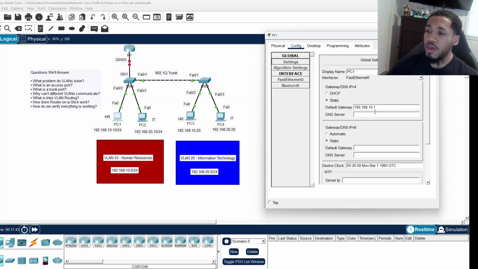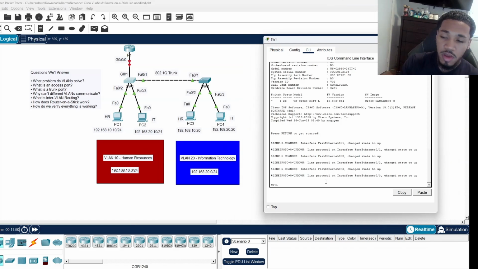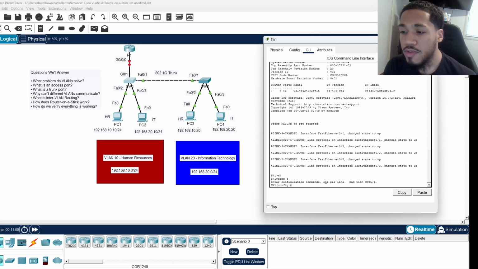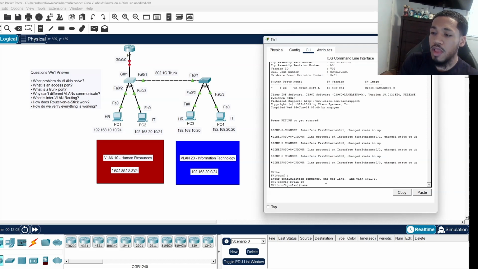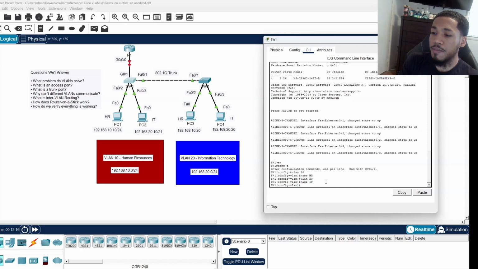Now we'll go ahead and get into the switch configurations. Okay, so enable, configure terminal. We'll start off with creating the VLANs. For the first one, we have VLAN 10. For the name, we're just going to do name HR, just to abbreviate human resources. VLAN 20, we're going to do name IT, abbreviated. So that's it. The VLANs are now created.